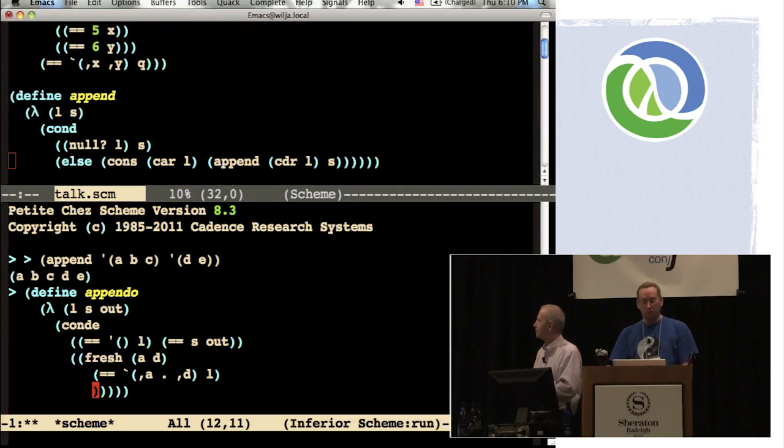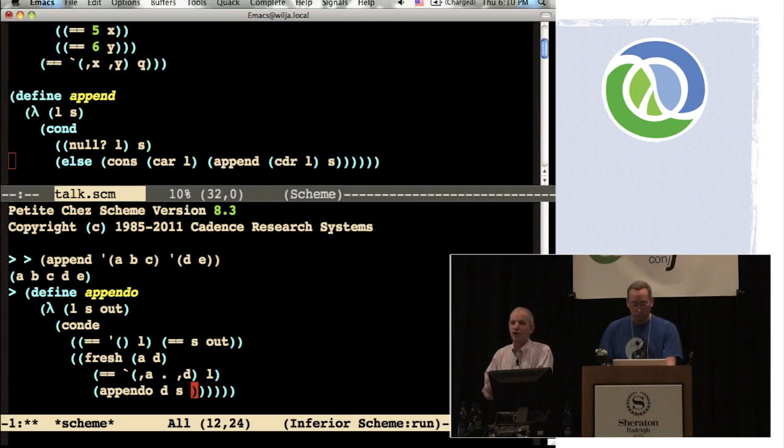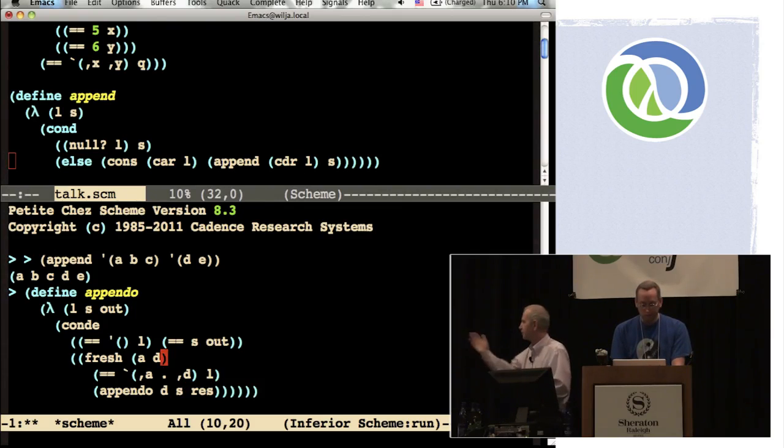So now we have taken it apart, and so that's the car and the cdr. We've already pulled those pieces out. Now we want to take the recursive call of append and use that D as the first argument, S as the second argument. Oh, this is a recursive call. Well, we're going to need another variable because that's the result of calling the recursion. So we call it res for result.